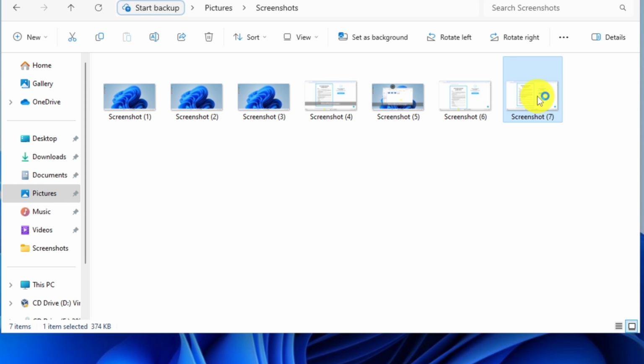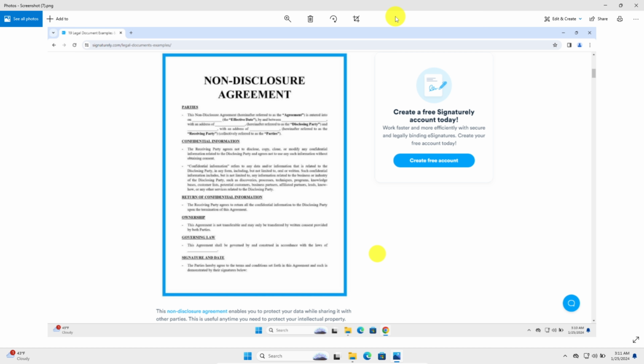Now we can rename or copy or edit it, and so on. There are also options to take screenshots of only the active window or a specific area of the screen. I'll show these methods in one of the next videos.